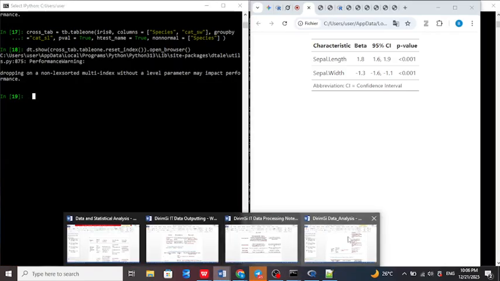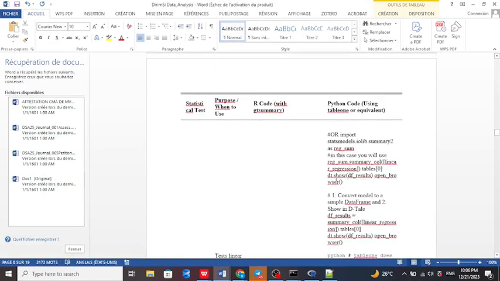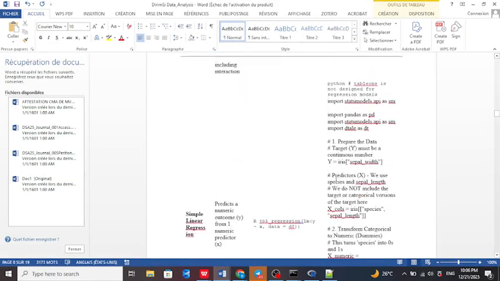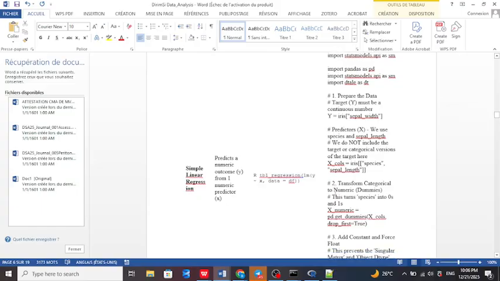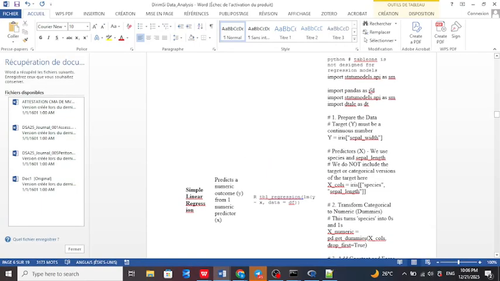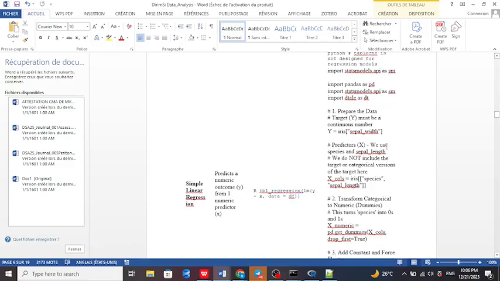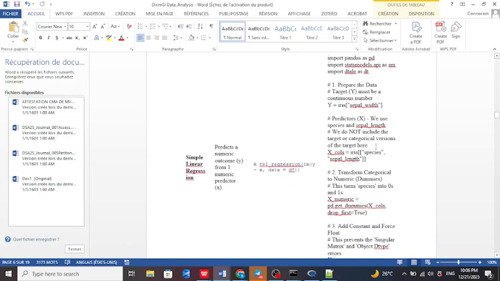Okay, now let's do the same thing with Python. So we first start with the linear regression. For linear regression with Python, you have to import different modules. The major one involved, even with Python, is statsmodels.api as sm. That's the major module used when you want to do the logistic regression, the linear regression, and the like.